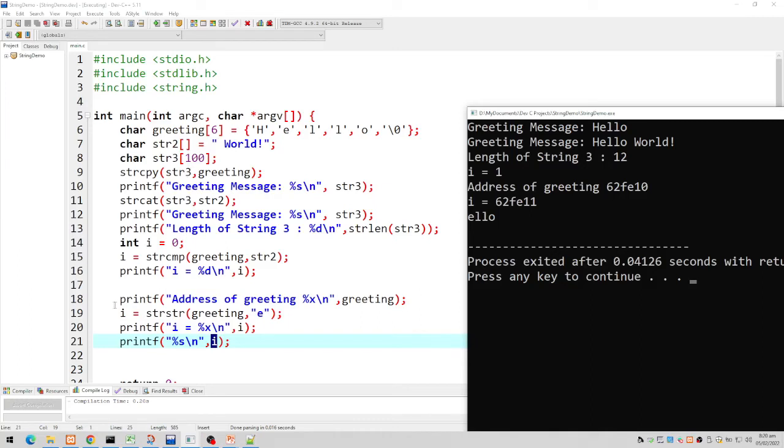And then here, printf the address. So this is the address of greeting, 62FE10. If you're going to try this on your computer, you may have a different address, so it depends on where the compiler will store the string. In my case, it's 62FE10.